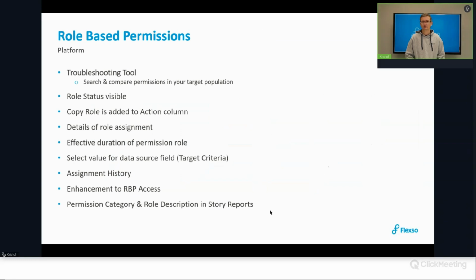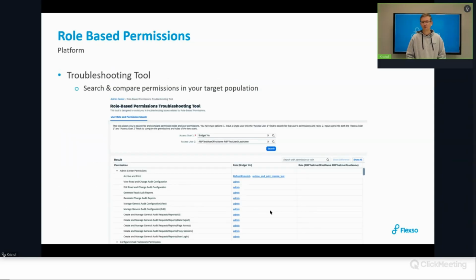Another area with lots of enhancements is the role-based permissioning. Let's pick out a few of my favorites that will make your life easier. The role-based permissions troubleshooting tool will replace the commonly known view user permissions. But this new tool does not just display the permissions of one user, but also allows you to compare the permissions of two different users. I'm sure that some of you in the past already spent some time comparing two lists manually, but now SuccessFactors can do that for you.